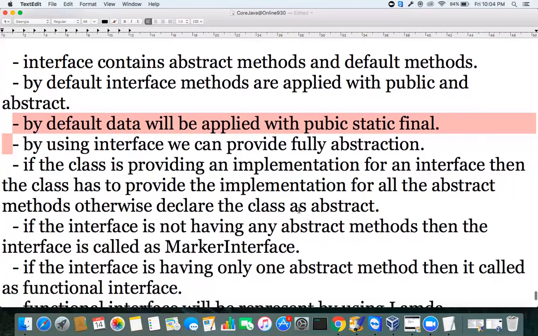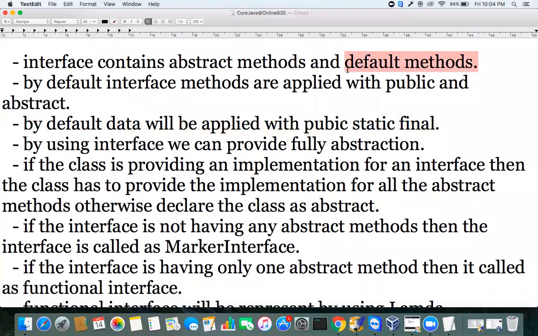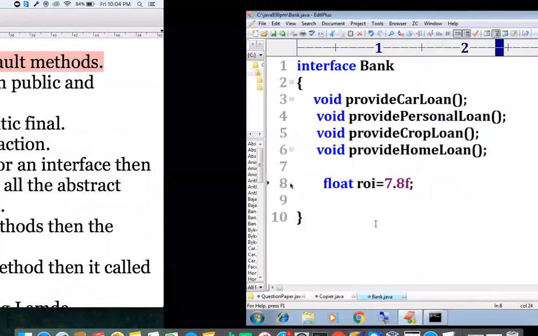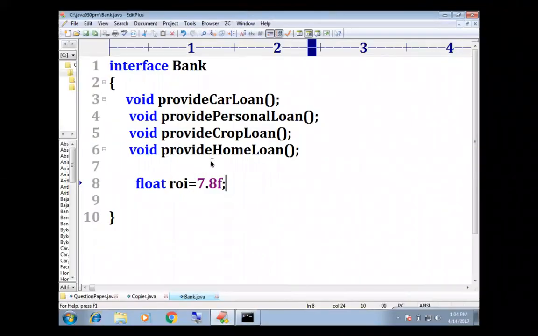So here, let's see. Interface can contain the abstract methods as well as default methods also. Let's see how you can declare default methods in an interface. We are creating an interface. I'm specifying here a default method. I'm configuring it here as default.